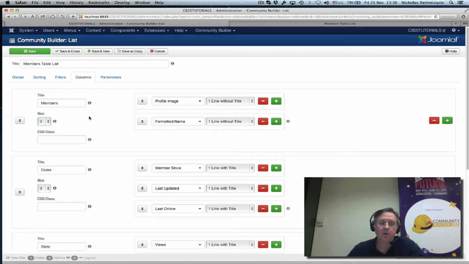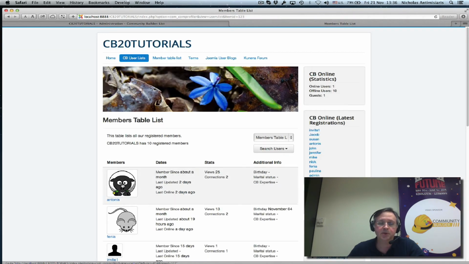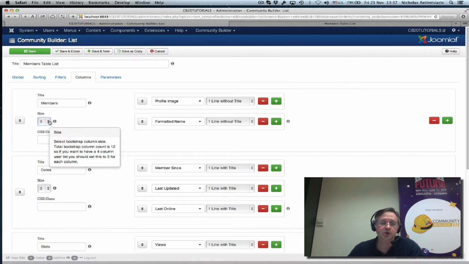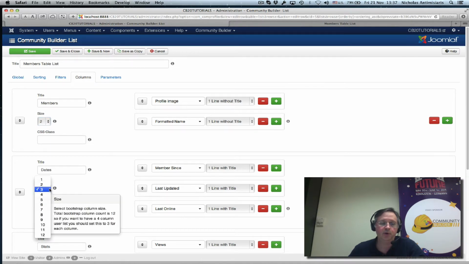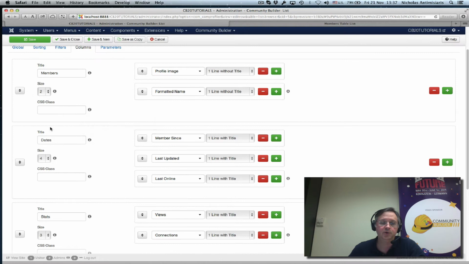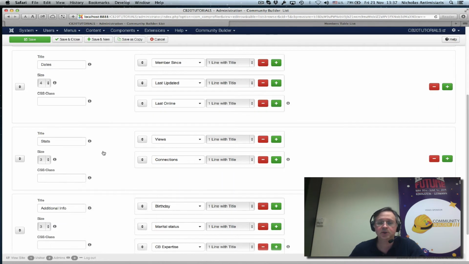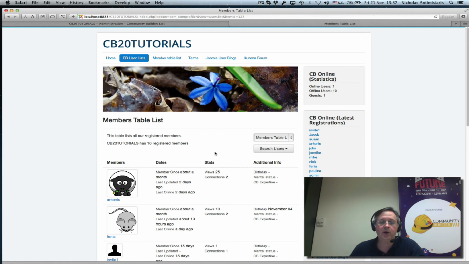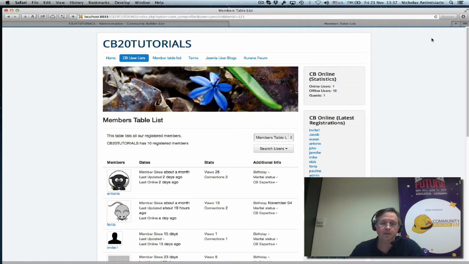But let's say we want to give less space to the first column and more space to the second. So let's change this to 2 and change the second one to 4 and save that. The sum will still be 12: 2 and 4 is 6, 3 and 3 is 6, 6 and 6 is 12. If we go to the front end now and refresh this, we'll see there's less space here now. And now it doesn't wrap.